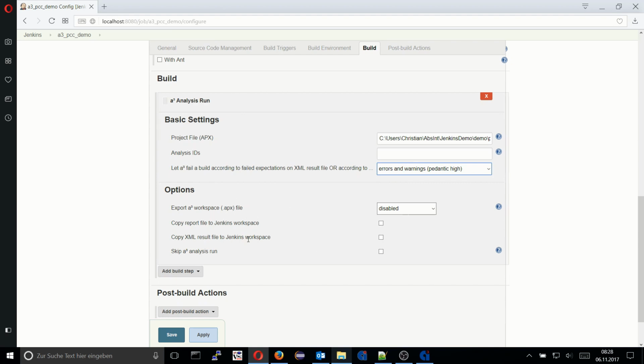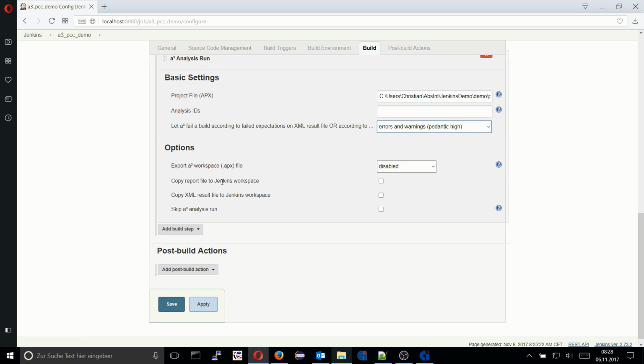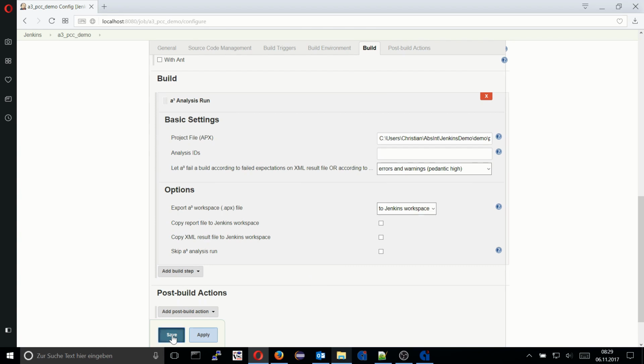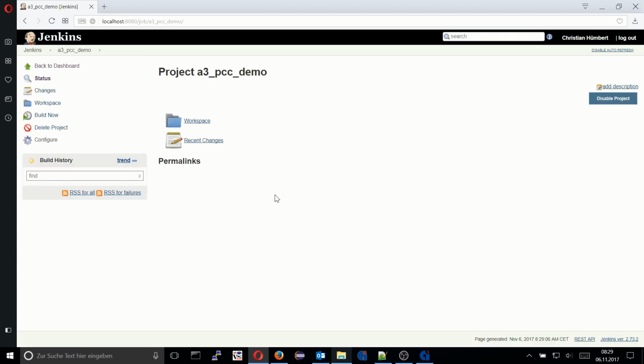Okay, then there are some remaining options you can choose from. For instance, if you'd like to export an ACube workspace file, which I would always recommend, and let it export and archive in the Jenkins workspace, then you would have the advantage that at the end of the analysis you can always come back to the workspace, open it, and see the results directly. You can additionally check the options to copy the report in XML result files, or to have a demo run to skip the whole analysis and check if the configuration is correct here. I would stick with these options, save the configuration, and now it's time to perform the analysis.